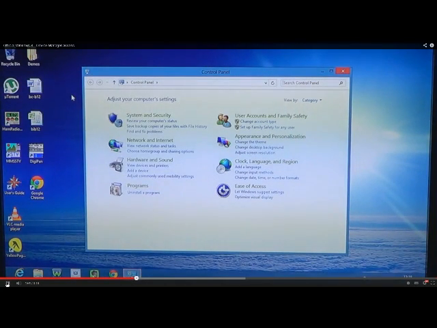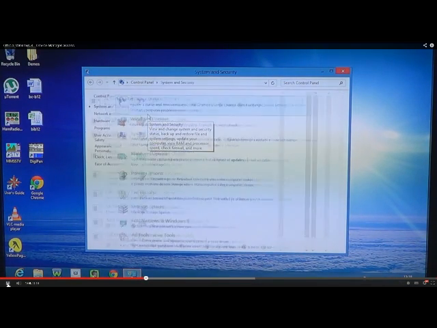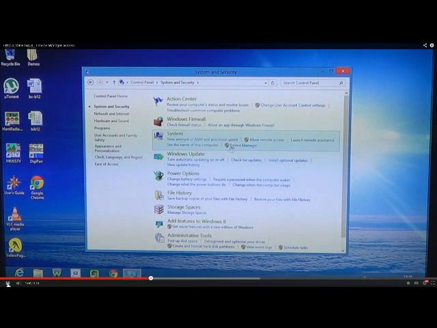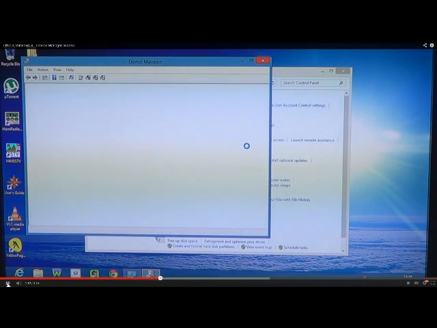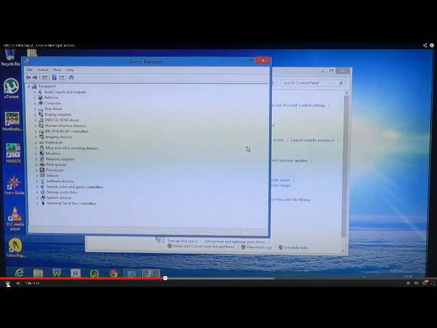And of course, in the control panel, you can find the device manager by going to System and Security. And there you've got device manager. And this is the same option as in Windows 7 and Windows Vista. So if you've used it before, you're going to find that it's pretty much the same.